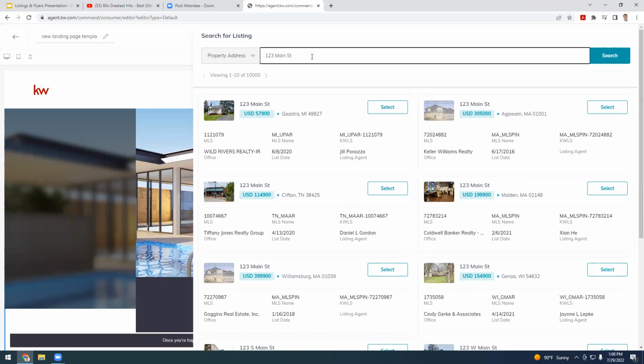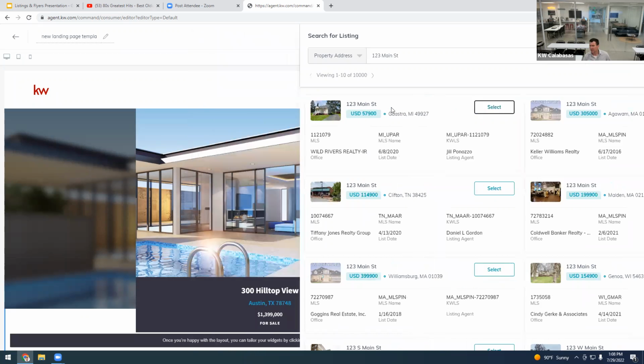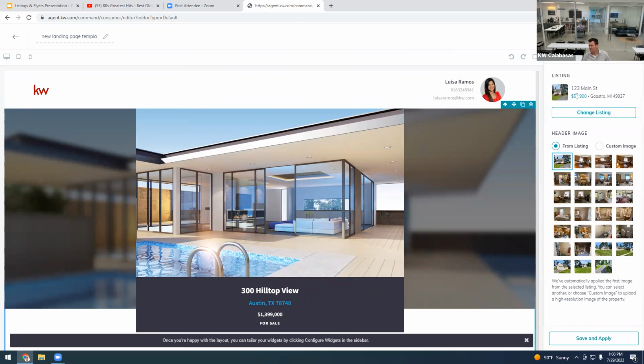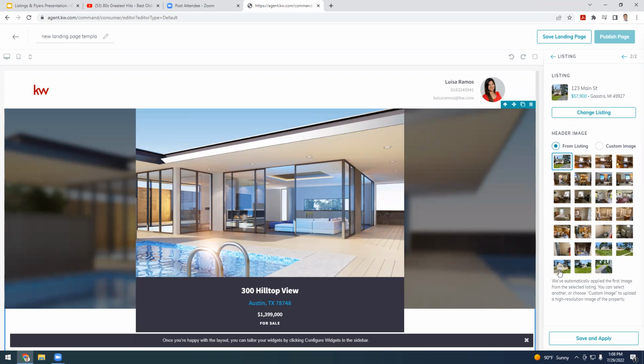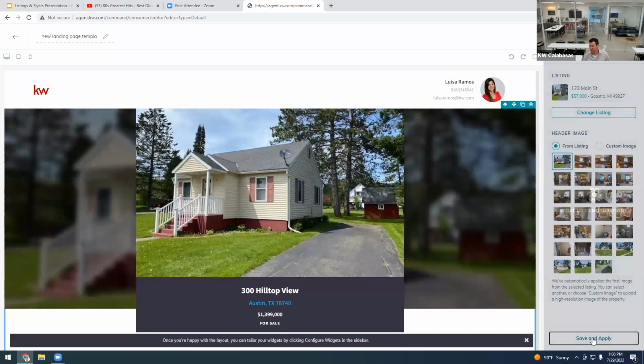And search. And we're just going to pull one. This looks like it's in Gostra, Michigan. So we're going to select that. And then that's right here, right? So from here, we can pick our first photo. That's going to be our header image. So you want to pick the photo that you think should be showcased. I think the first one's probably fine. We're going to hit save and apply. And there you go. So there's our 123 Main Street with our featured photo.